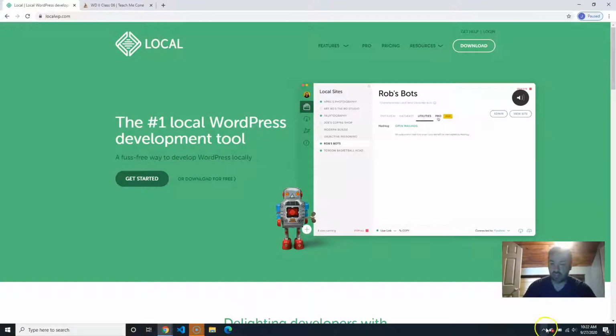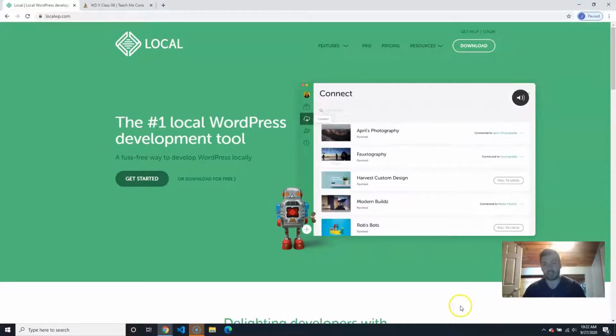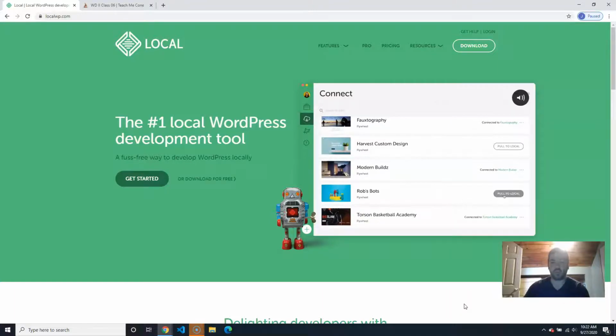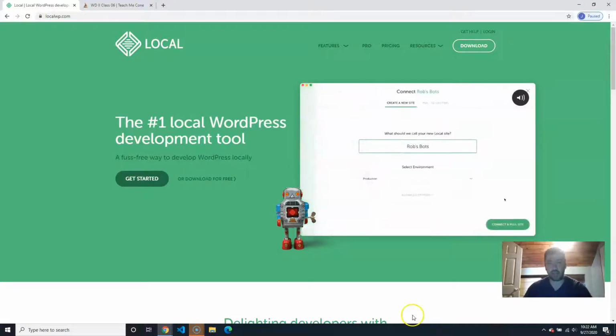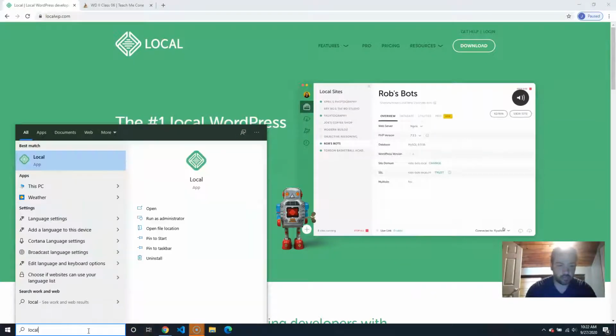I don't have Avast on here. Usually I have Avast. I would just right-click and go sleep for an hour or something while I make the site. Once the site's made, I don't think it should be an issue. You can leave it on after that, but for the first install, you have to do that. Okay, so let's say you go ahead and you install Local, right? Then what you're going to do is open it up.